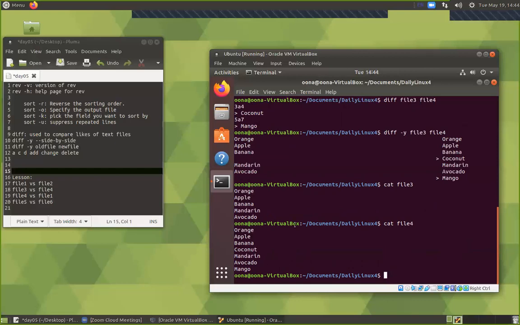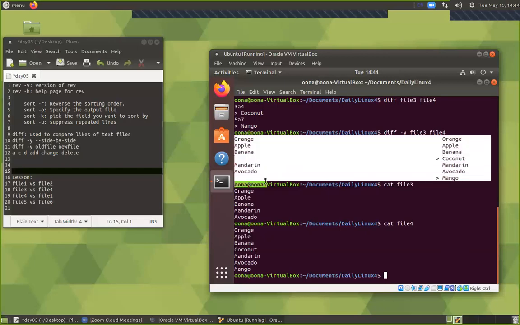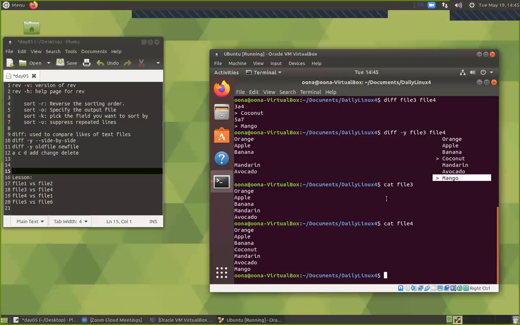Now, it's easy whenever it's that little amount of lines, right? But if there were a lot more, then you'd have to go line by line to see which one is different. We don't want that, right? So you could do diff -y file 3 file 4, so it could show you exactly side by side where the differences are. Just by looking at this, I know that I need to add the word coconut, and I need to add, as you can see here, the word mango.